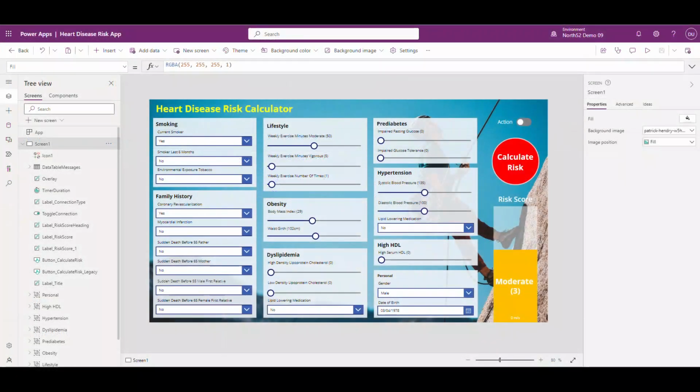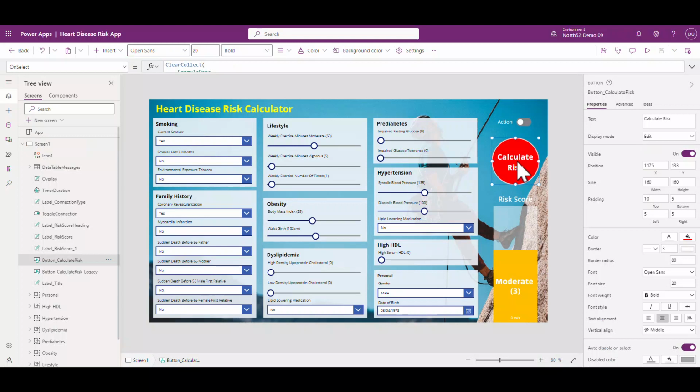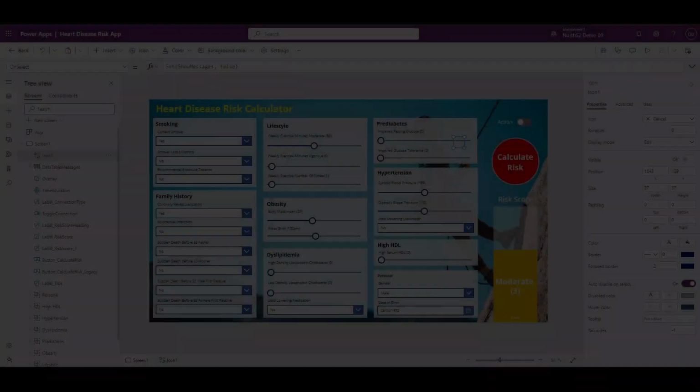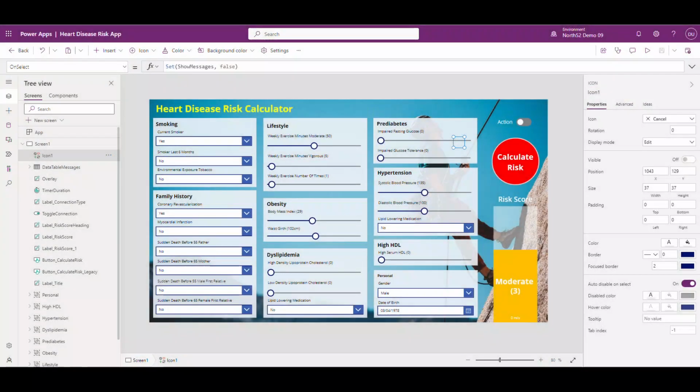The next part to look at is the Canvas app and how the calculation is called and the results displayed. There are two important parts to review: the onSelect property of a button to collect the values and submit them to the custom action, and the data table which shows the messages that have been returned as part of the JSON response. Let's look at the detail of the onSelect property.